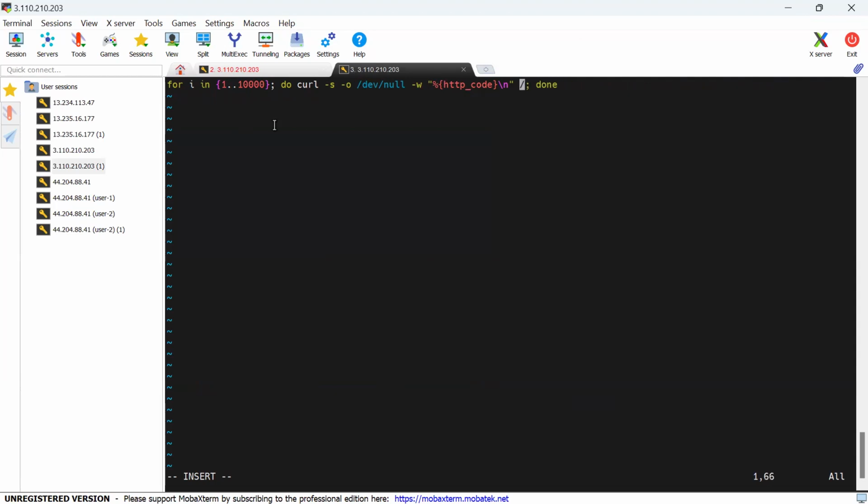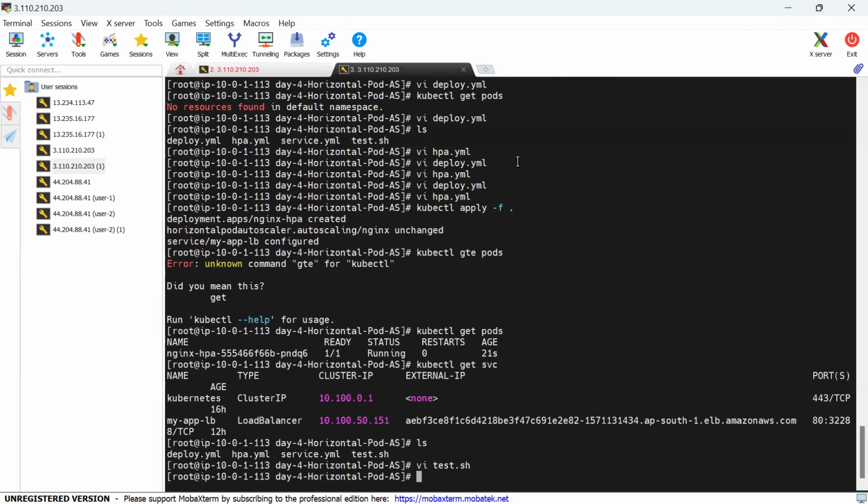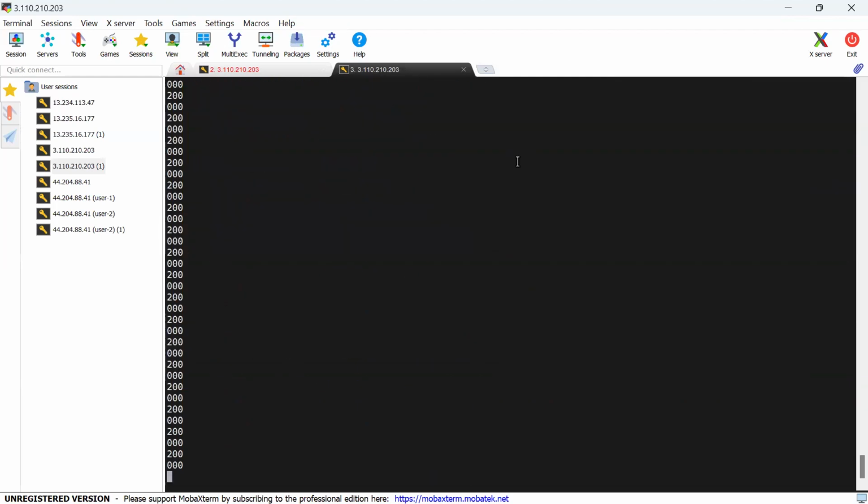Maybe that load balancer is there or not, I don't know. You would still see only one pod. But you need to give your own endpoint. Clear? I have given my endpoint. So how to run this script? sh ./test.sh. See, requests are going, 10,000 requests are going to your load balancer.